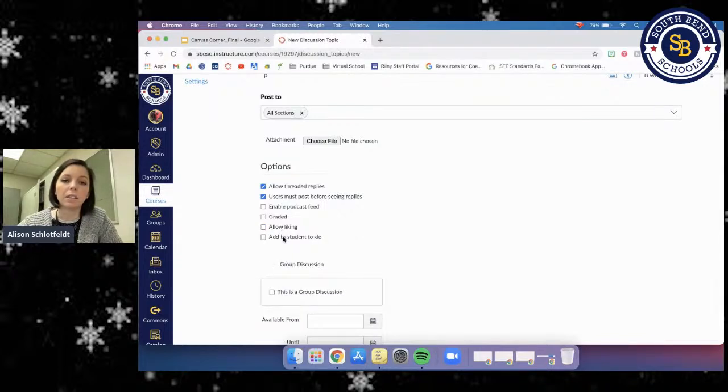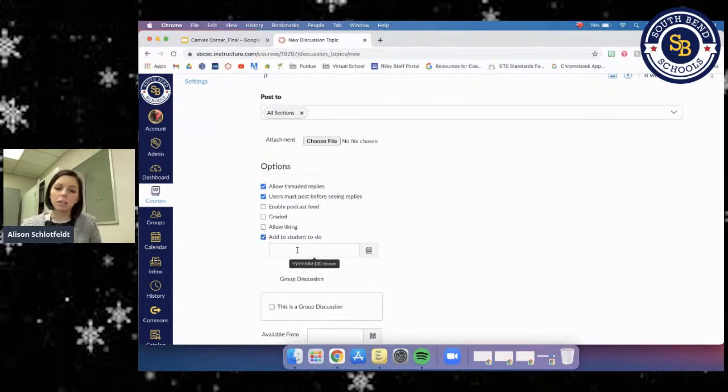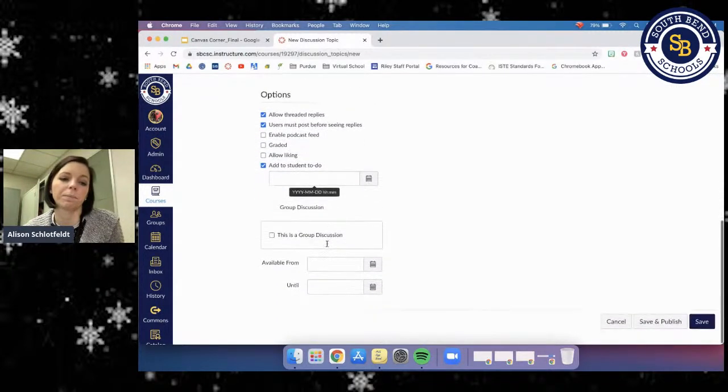And then you can also add it to the student to-do list. I really like doing that, and you have to add a date for when you want it to add to the student to-do list, but I really like doing that because then it's on the front page of every student's Canvas or on their dashboard. It tells them that, hey, I have this discussion that I have to do. So I always like having that.